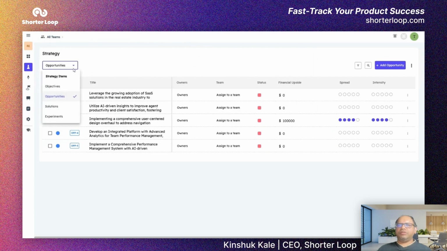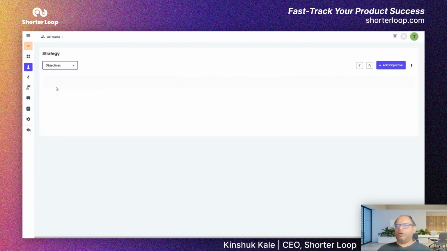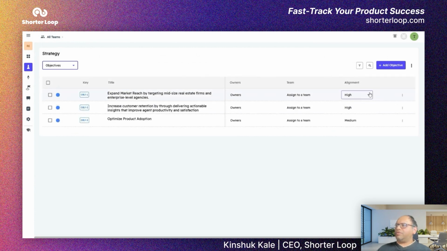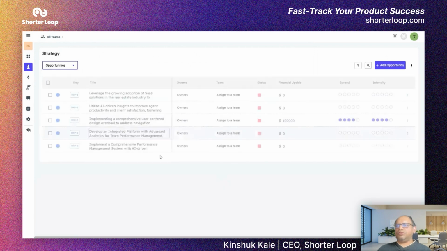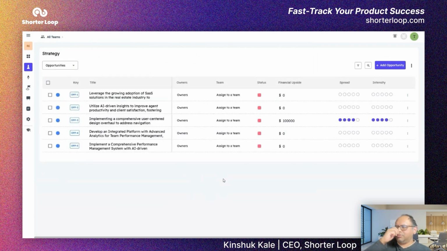So we believe in prioritizing based on the level that you are in. So when you are at objective level, all you care about is what sort of alignment you have with your theme. So is it high? Is it medium? Is it low? But when you're looking at opportunities, you're basically trying to solve some sort of problem. That opportunity has a spread, as in how widespread this opportunity is. Are we likely to get 100 users, or are we likely to get 100,000 users because of this?